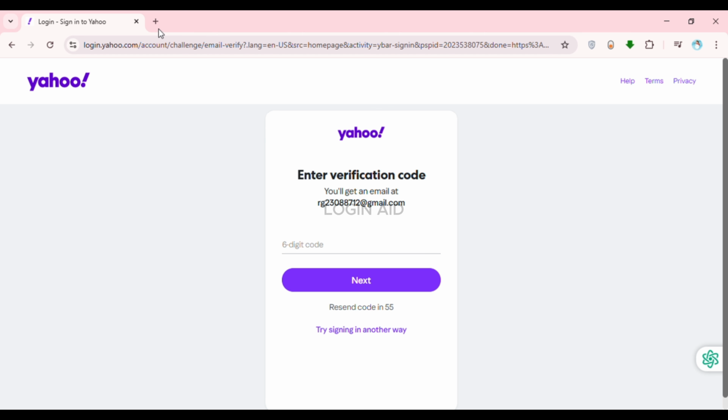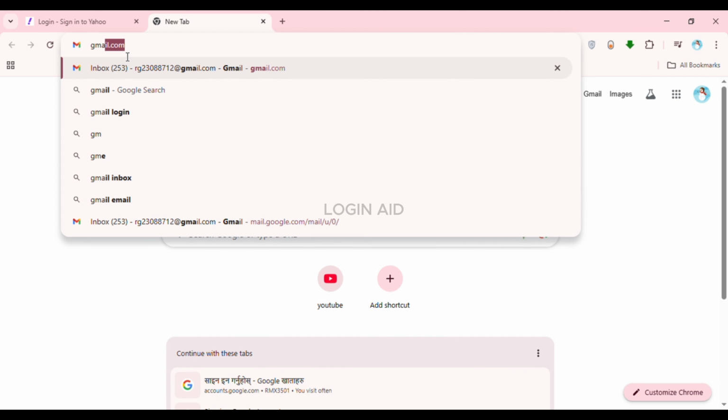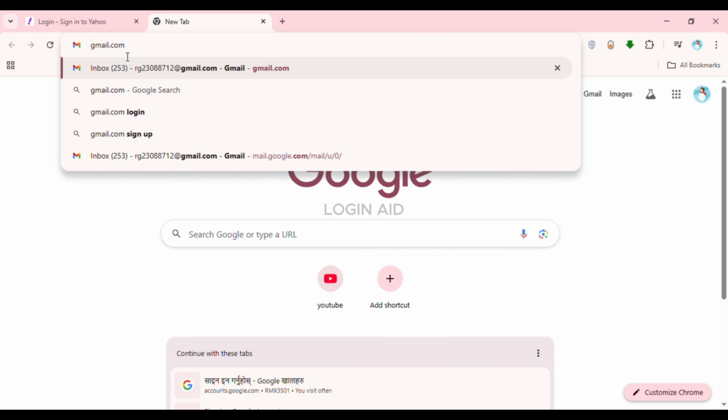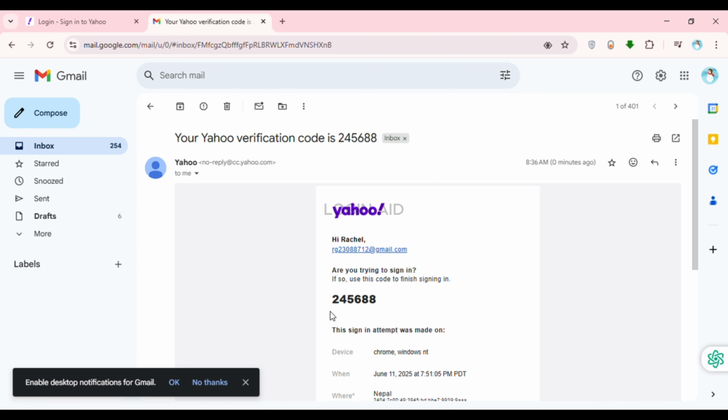What you have to do is go to a new tab, click on the search bar, type in gmail.com, press enter. Now you can see over here Gmail will be opened. Yahoo has sent me the email. Simply click on it. Now you'll be able to see the verification code over here. Memorize this code. Go back to the Yahoo tab.